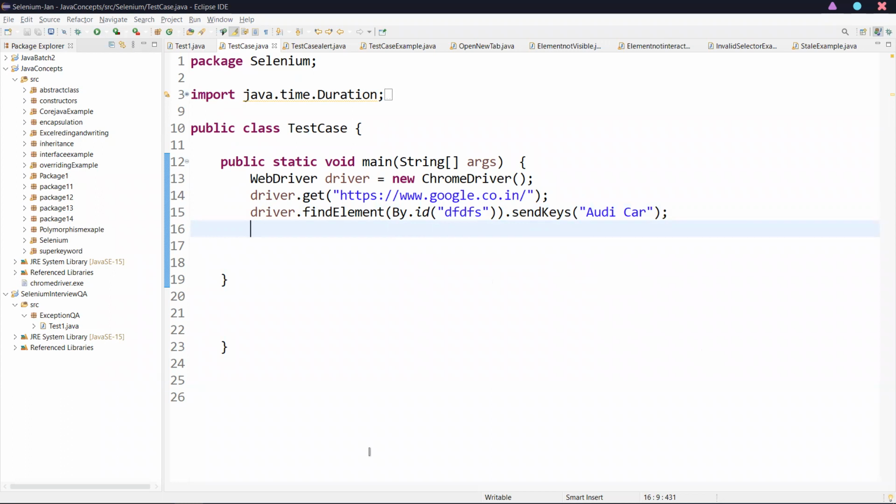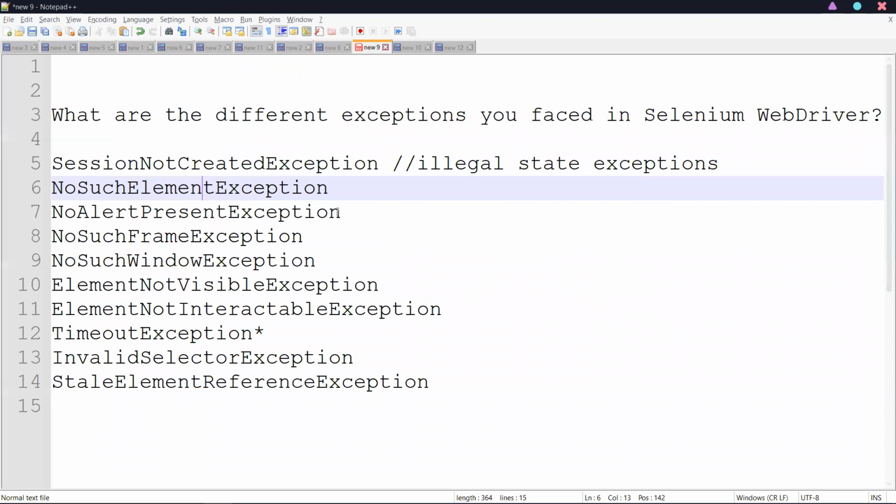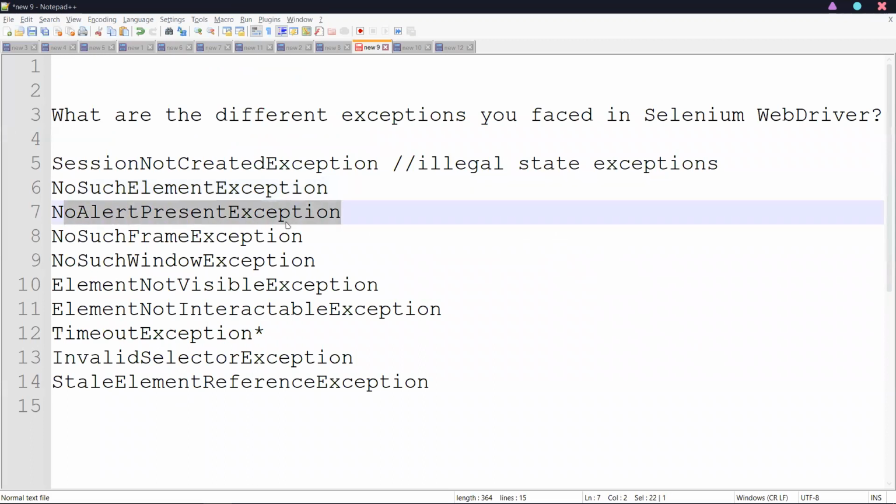The next exception will be no alert present exception. We'll see what the no alert present exception is.